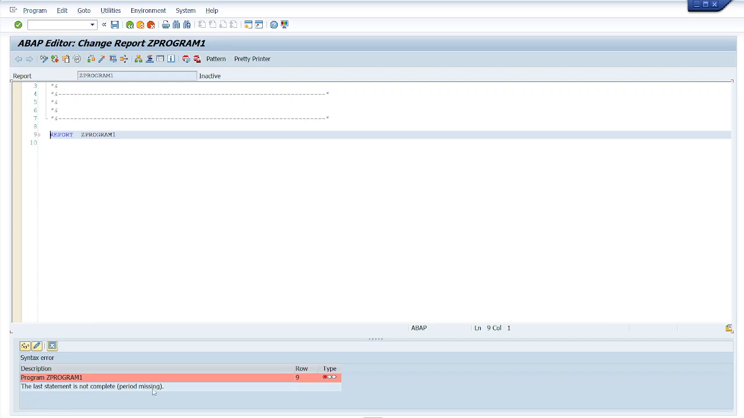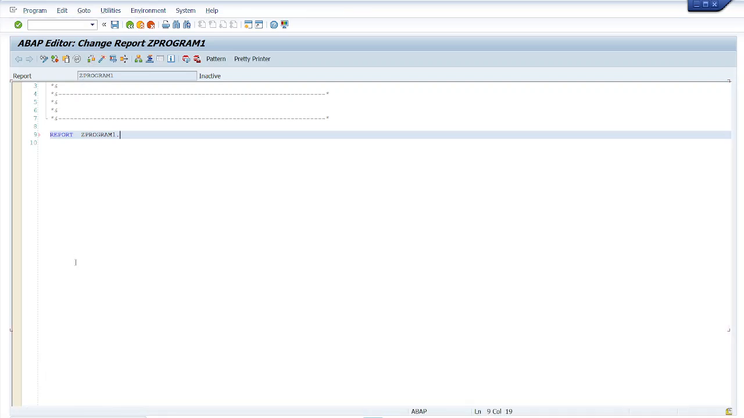So in each and every program, each and every statement will end with a period. We have to provide the period. Now again save. Check syntax. Now it is correct. Now the syntax is correct. The report name ends with a period, as does any statement.